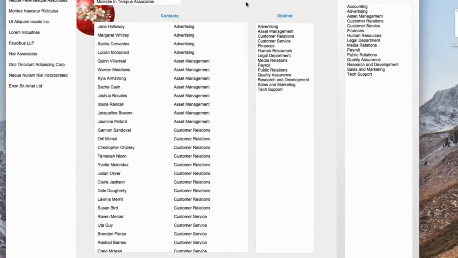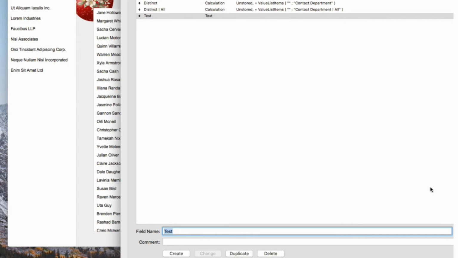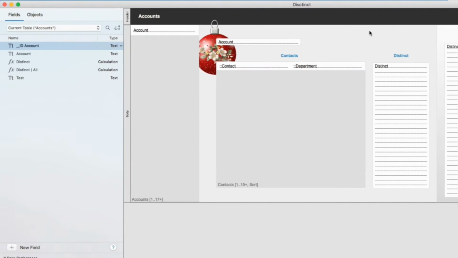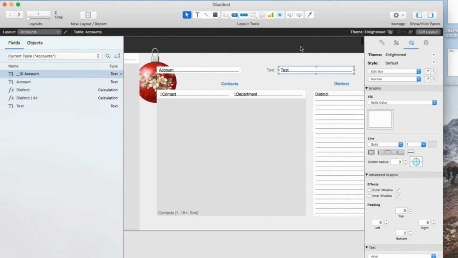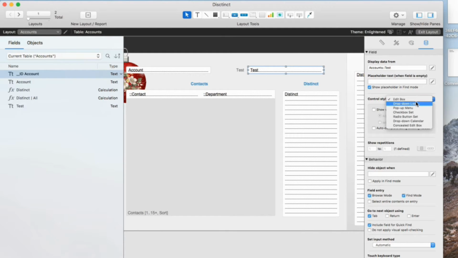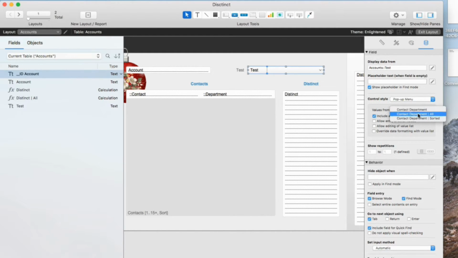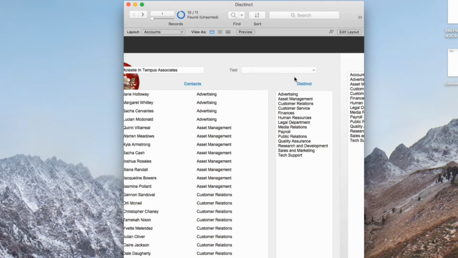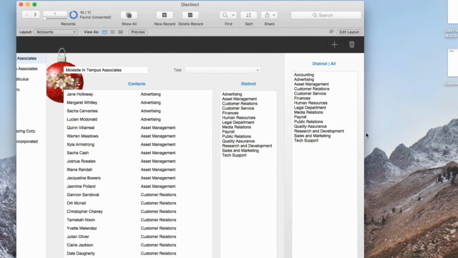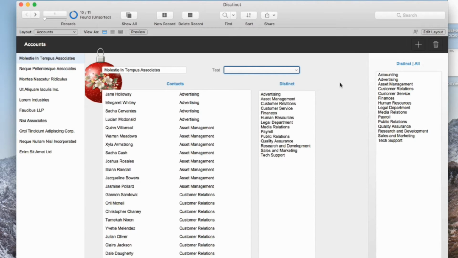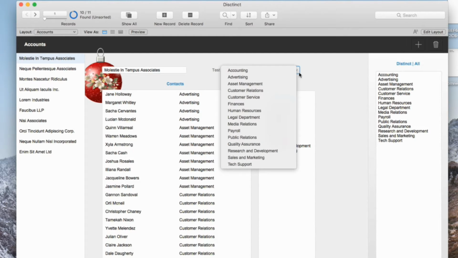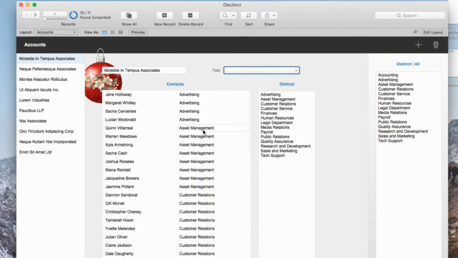So we all know, if I create a test field here and put the field in the layout, I have my test field here. I want to make that a pop-up menu, for example, with departments. Let's put them all. We all use that every day in all our solutions. So this is all the departments that I have in my contacts table.